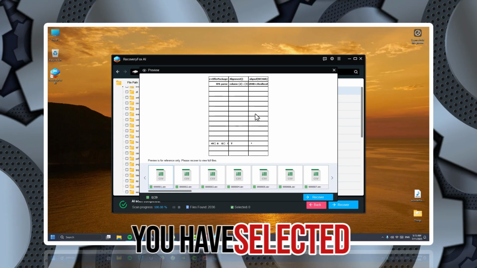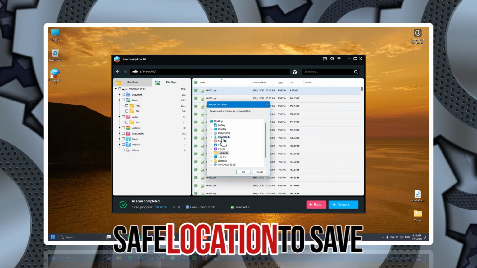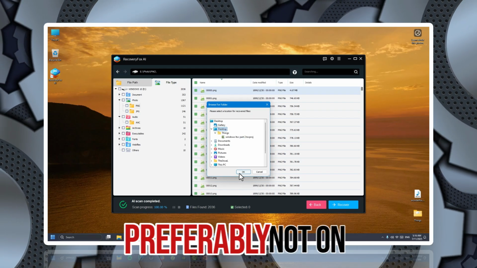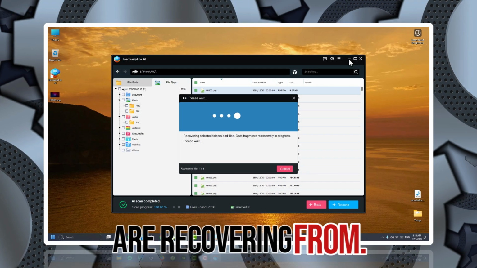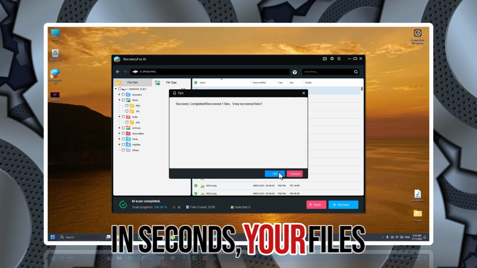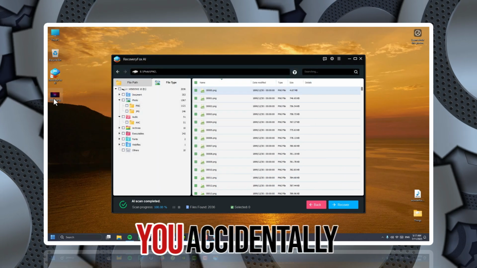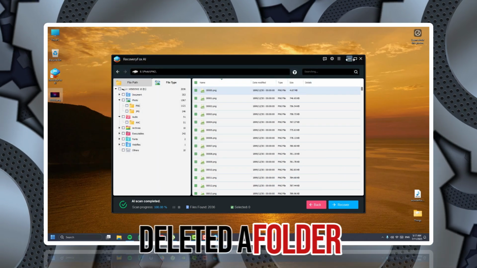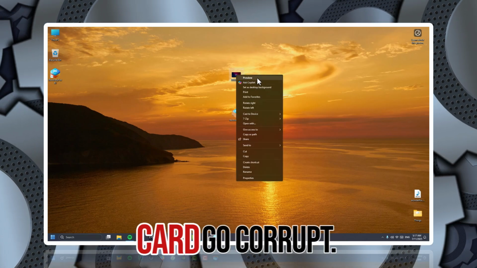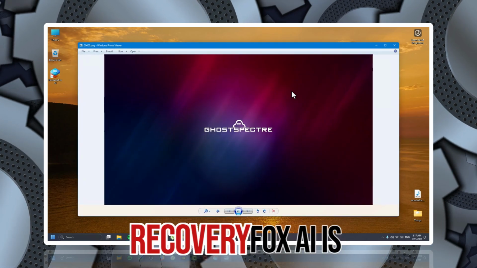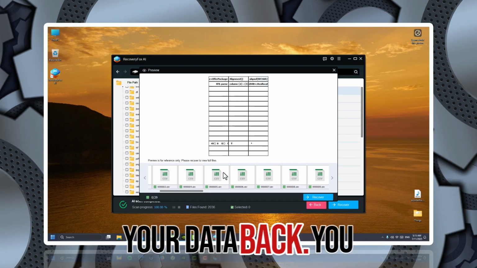Once you have selected what you want to restore, click Recover and choose a safe location to save your files, preferably not on the same drive you are recovering from. In seconds, your files are back. Magic, right? So whether you accidentally deleted a folder, formatted your USB drive, or had an SD card go corrupt, RecoveryFox AI is a reliable way to get your data back.